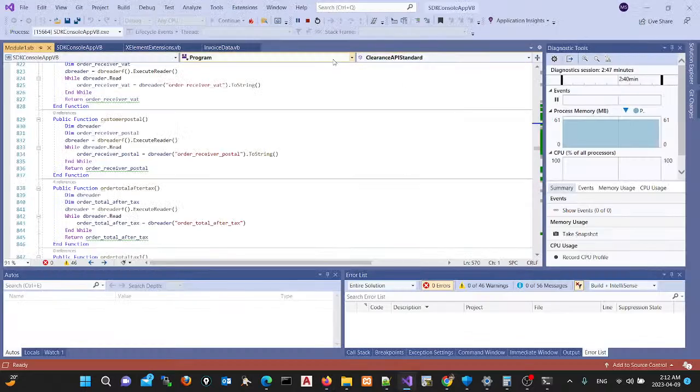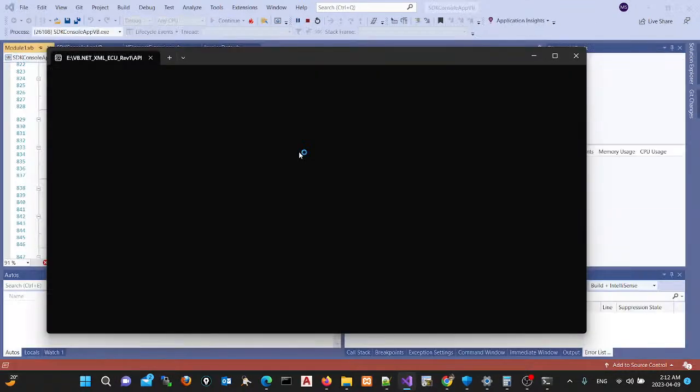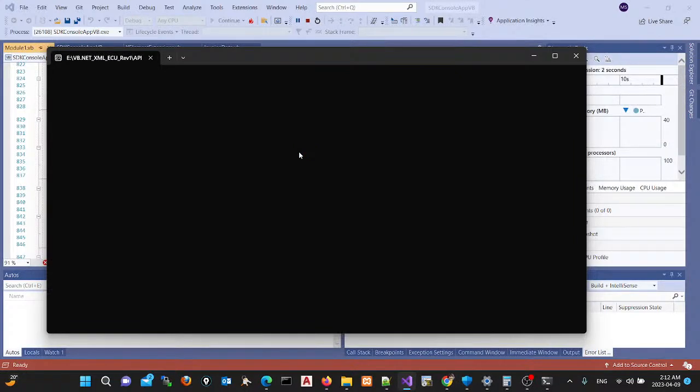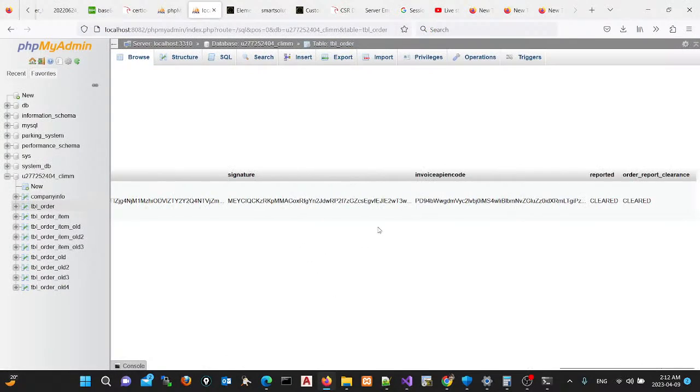Okay, if we go there, just stop the code and run it again. Sorry. Now let's see. Okay, now the clearance, see the clearance now is cleared, so it's not reported. Now if you go there to database, the database table should be updated with all values. See here, cleared. It means this is for standard invoice.